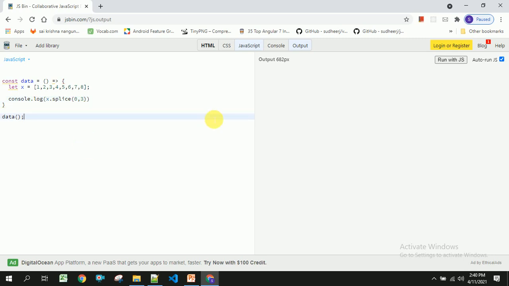Once we go to this console and run this, you will be able to see the first n elements. This can be dynamic as well. So you can place it as i, and let i equal to 1. Here you should be able to see only one element.